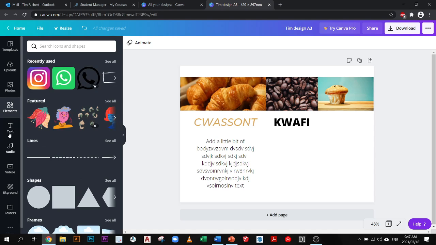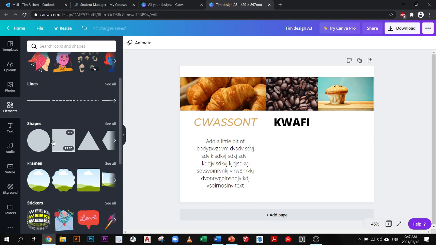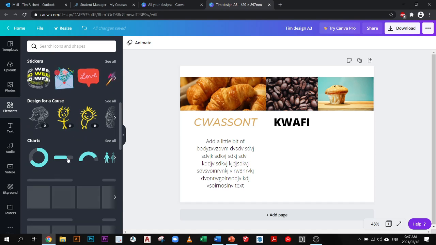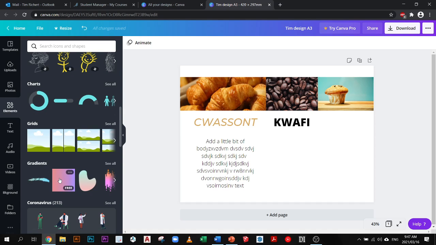And then you can go and add some other cool things in as well, like elements, all right, which aren't photos and they aren't text. So these are like little stickers and little graphic icons like that. Shapes, for example. So lines, there's some great ones down here. Design for a cause. Charts, okay, so some chart elements, gradients. Let's put in a gradient.